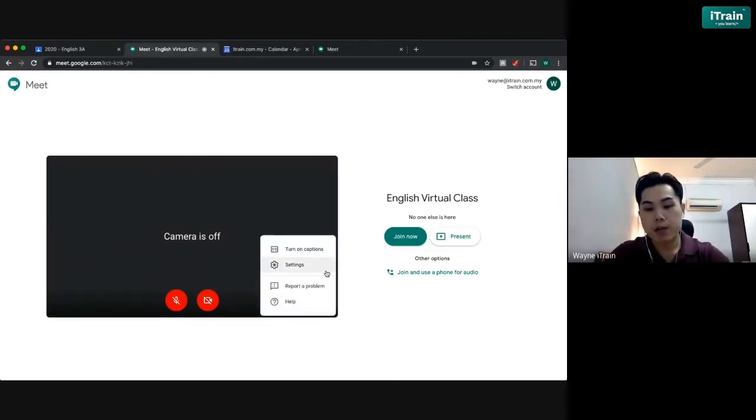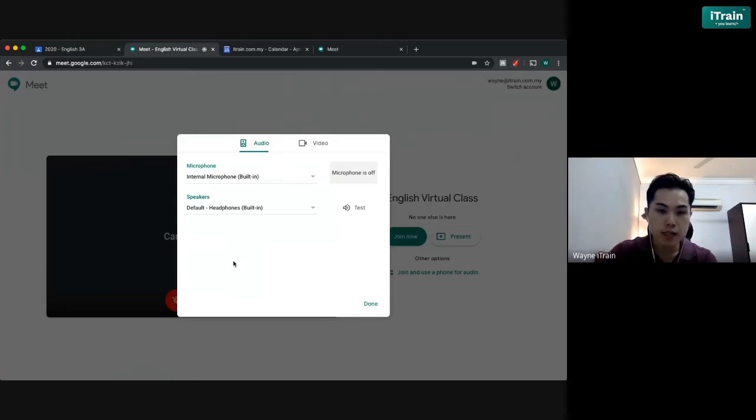Aside from that, there are also other settings we need to look at, which are your audio, speaker, microphone, and camera settings. You can click on the settings. On the microphone, if you have an external microphone plugged into your computer, or you're using a Bluetooth microphone, you will be able to see multiple microphone options here. By default, you'll see the internal microphone, which is the built-in microphone in your laptop or computer.